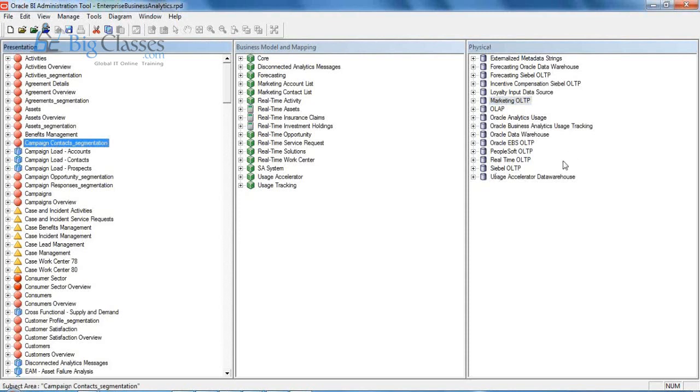Only to the physical layer will we connect to the database and import the metadata, and we will identify the join conditions between the dimension tables and fact tables. Then we give the join conditions. Once the join conditions are completed, we bring all the tables into the BMM layer. I am just explaining the outlook of the RPD.